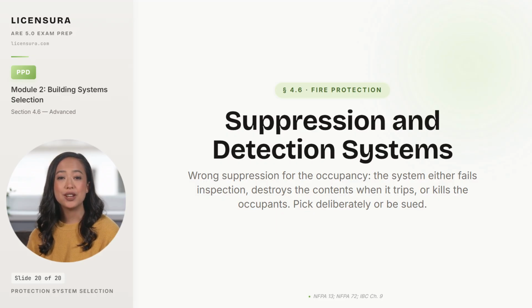Pick a wet pipe sprinkler for a data center, and you've guaranteed that the next sprinkler accidentally tripped destroys six figures of server hardware. Pick a wet pipe for an unheated garage, and the system freezes, and the building loses its fire protection coverage. Pick a carbon dioxide system in an occupied space, and you've created a lethal hazard that has killed people in documented incidents. The architect commits to these choices in design development, and getting any of them wrong is documented professional negligence territory.